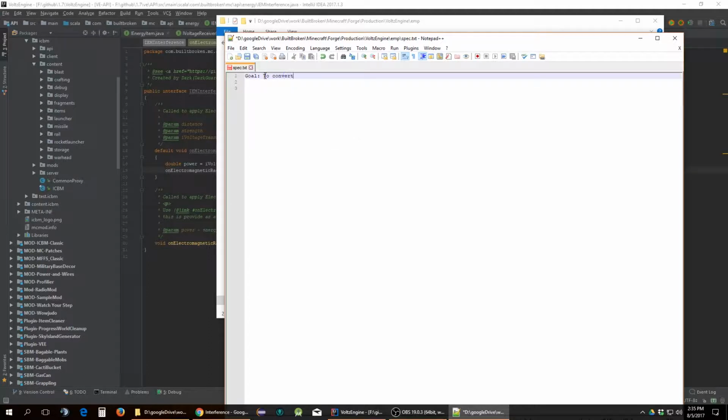Actually, it's to convert the ICBM EMP into a reusable and functional mirror of real EMP logic, actually, since I can't spell, behavior. So that's our goal. We want to convert the ICBM EMP into something that's reusable.